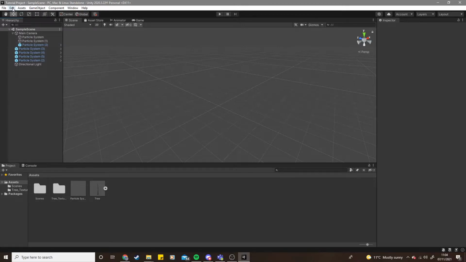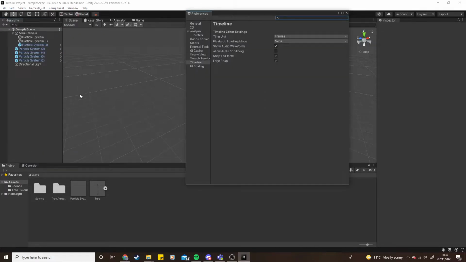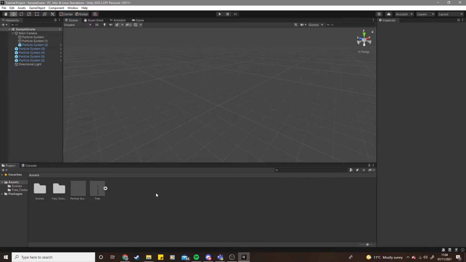One thing to note real quick is it'll help you out a lot if you go to Edit, Preferences, External Tools, and then up here with the external script editor you want to choose Visual Studio and then the most recent year. So for me it's still 2019. That's going to give you hints and tips as you code, which will be hyper useful. So now we've done that, you can just close it, that's fine.